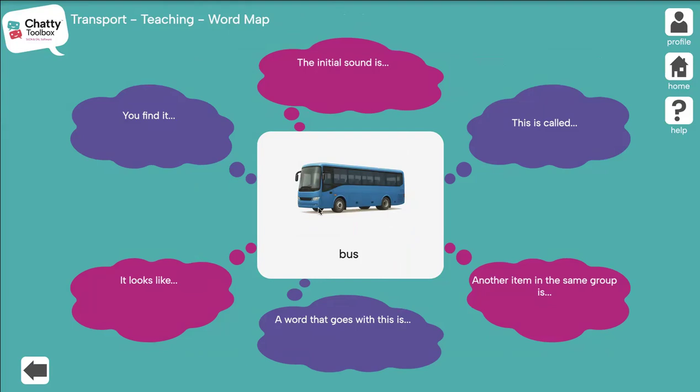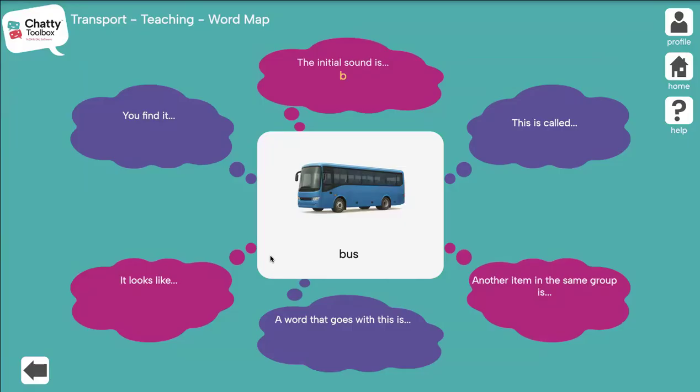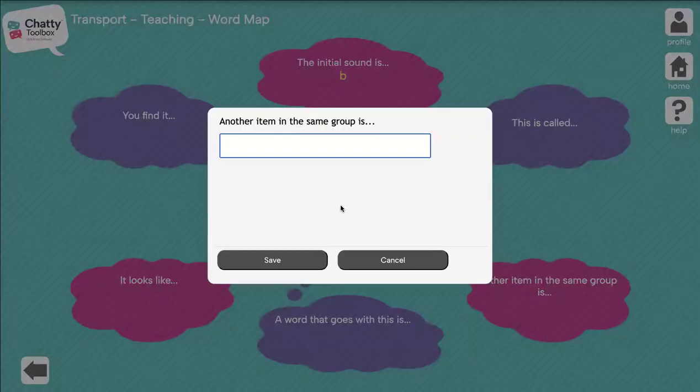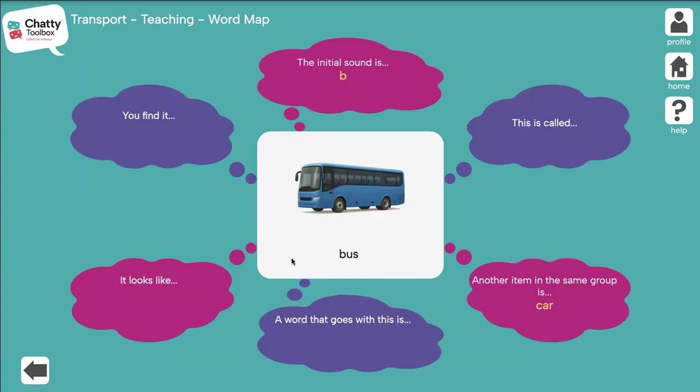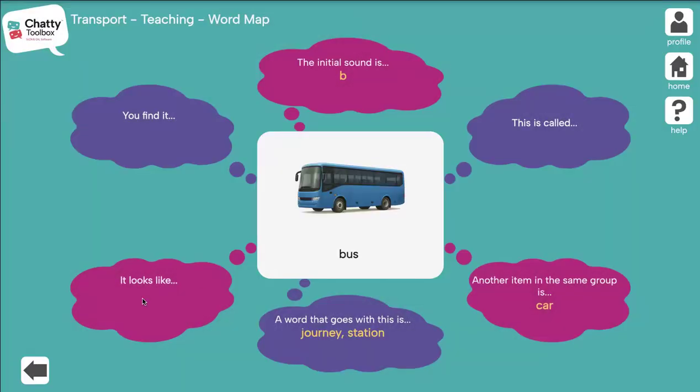Bus. It will say the word for us and then we can brainstorm. The initial sound is the bus sound. Another type of vocabulary is car, for example. So can we think of another item from this group? A word that goes with bus is, I would say, journey. You might say passenger. You might say station, because they might go to a bus station. And you can see whatever our responses are, they're marked on here.